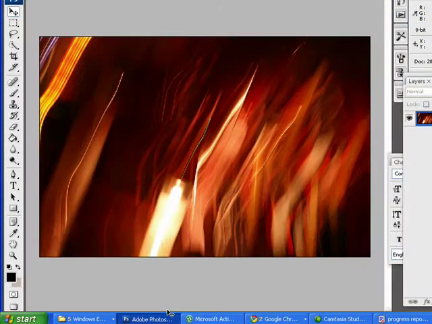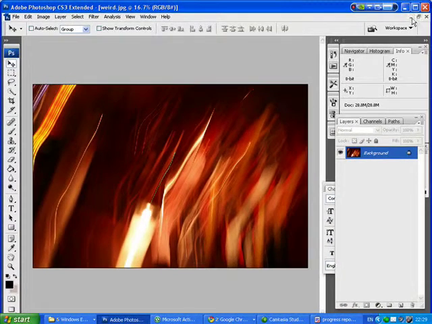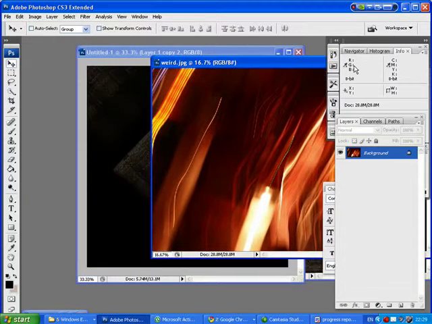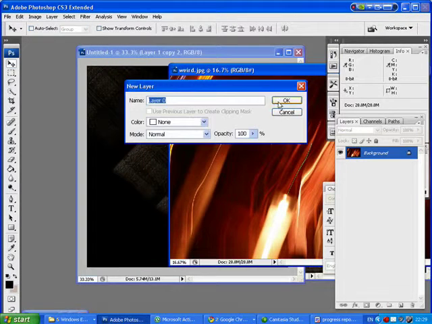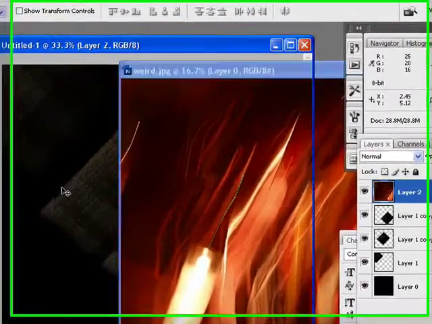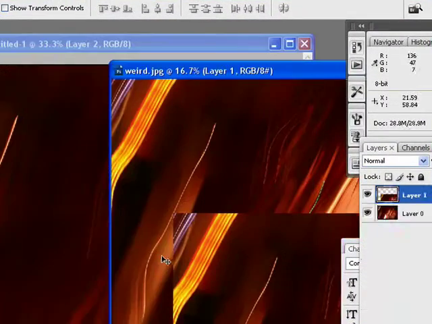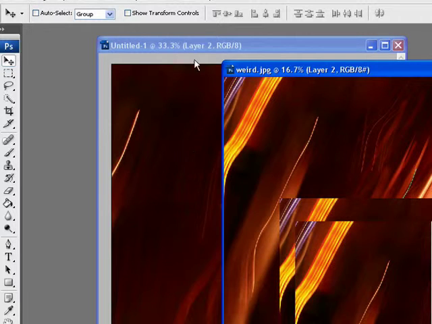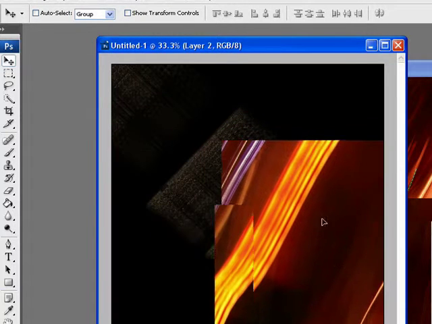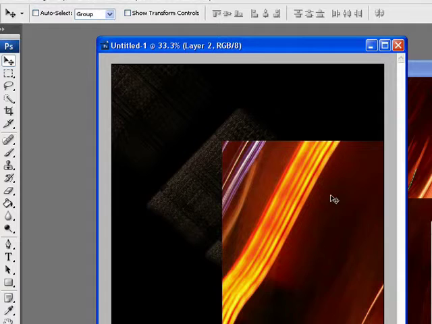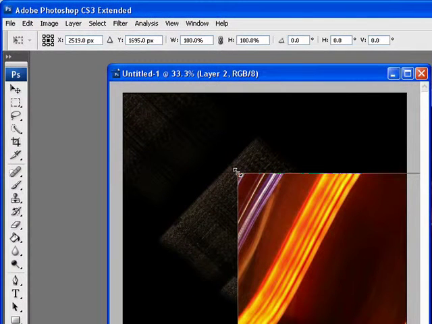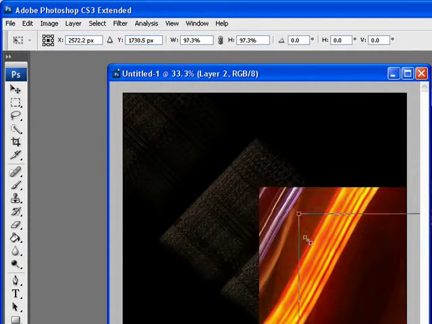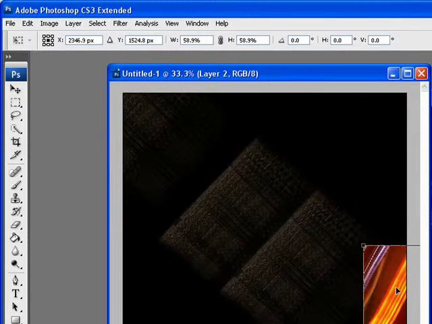If I can find it. Okay. I'm going to unlock this layer again. Click OK. I'm just going to click and drag it into my window. Oh, keep on doing that. I'm going to press Ctrl T to transform this again, and I'm just going to hold down Shift and make it smaller as I did with the other image.